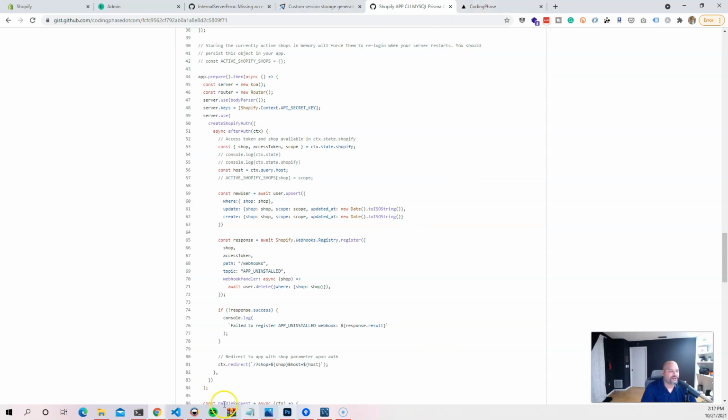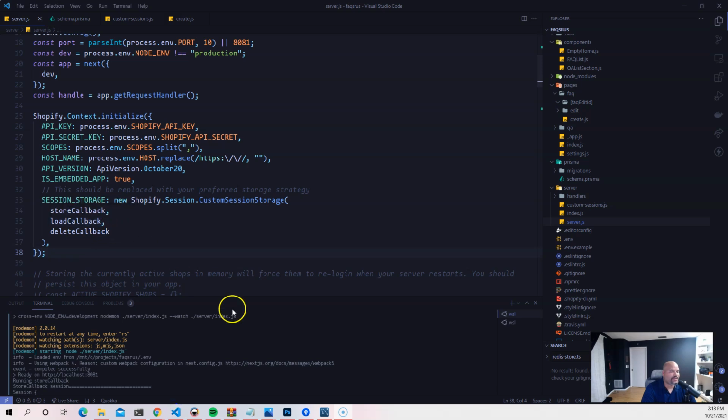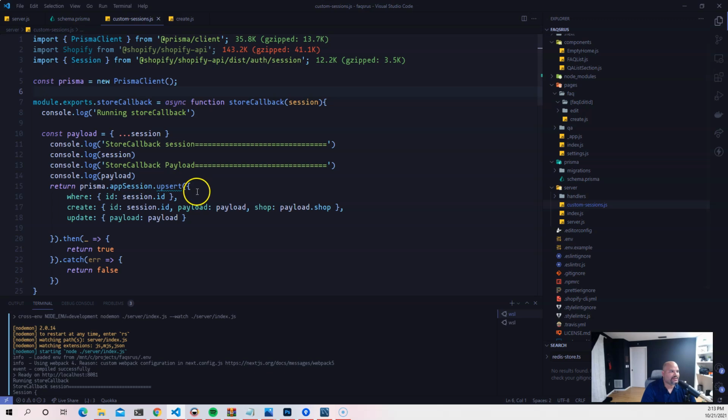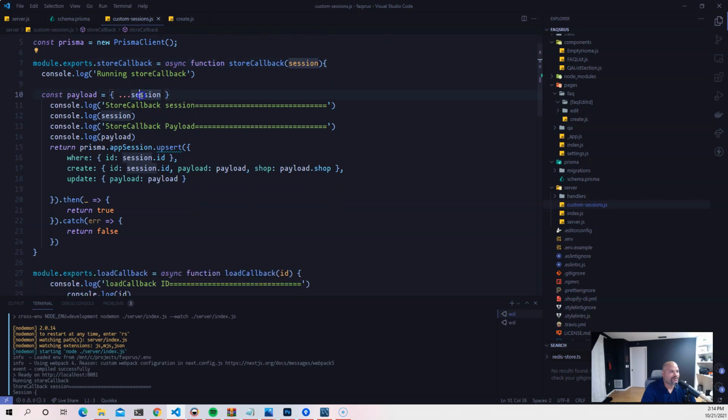Going back to what I was saying, there are three callbacks, which are basically functions, and we create them inside of the custom sessions.js. In here, the storeCallback function is going to take in the session, and from there we put it into a payload. It's the same object; I just put everything into one object.